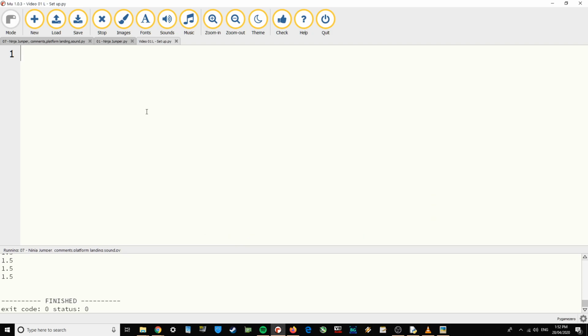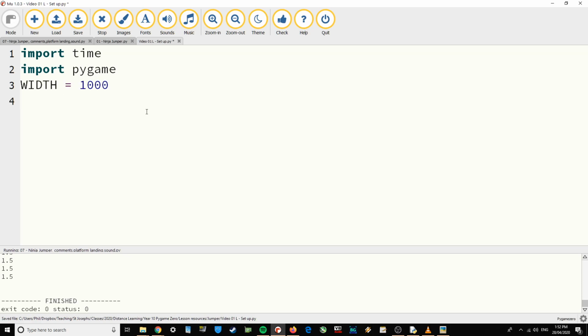Okay, so in your blank file, let's get started, and we'll just start by importing a couple of libraries that we're going to use. So we're going to import time, and then we're going to do import Pygame. Now we're going to specify the height and the width of the window that we're going to be using. So width equals 1000, and then height equals 600.